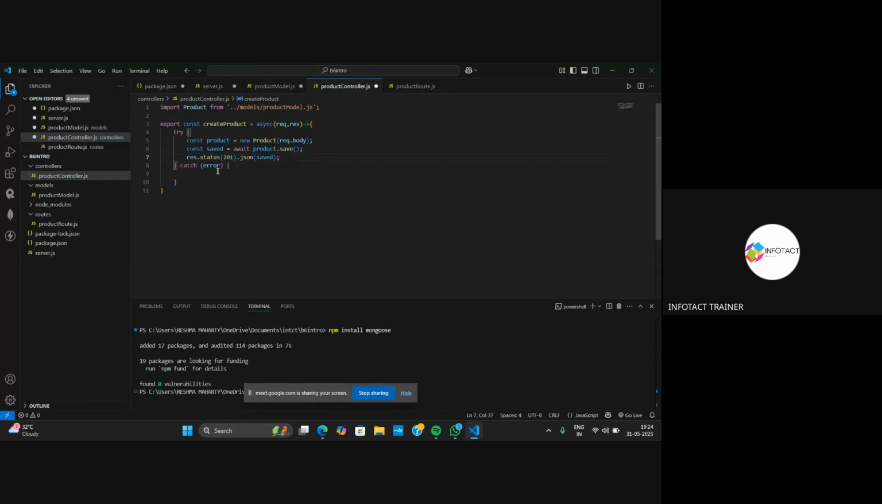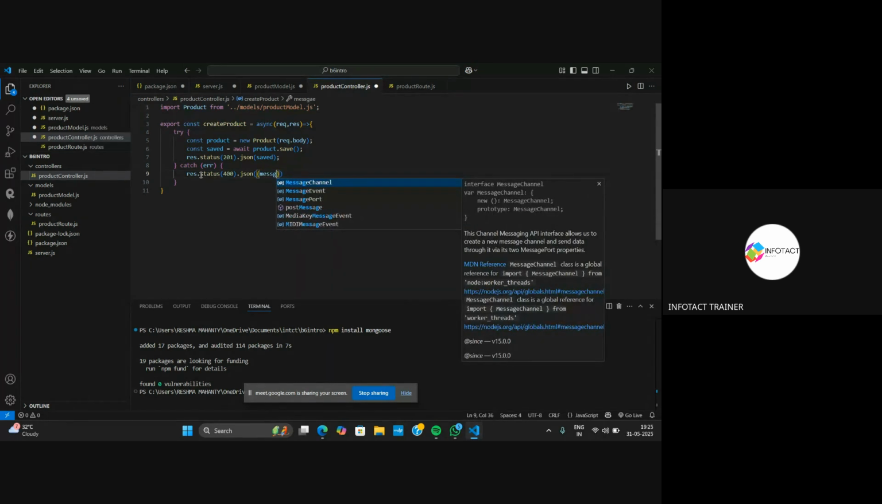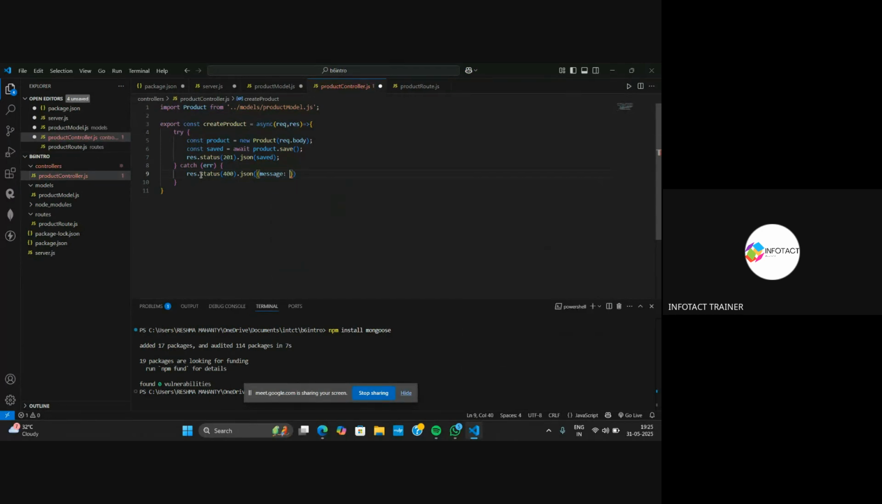And if any error occurs over there, over here we will write res.status. If this error is there, it will provide the status code of 400 with a JSON message. Inside this, I will write message, and this message is going to be error dot message. All right. This is how we are creating a product inside our Mongoose database.